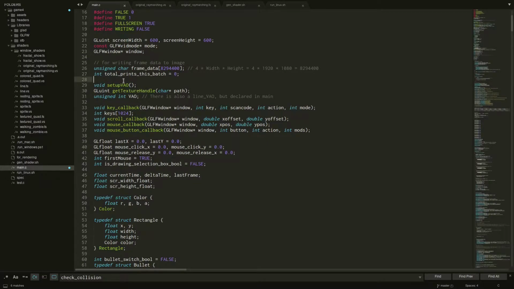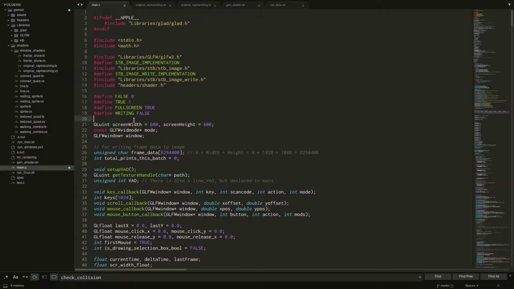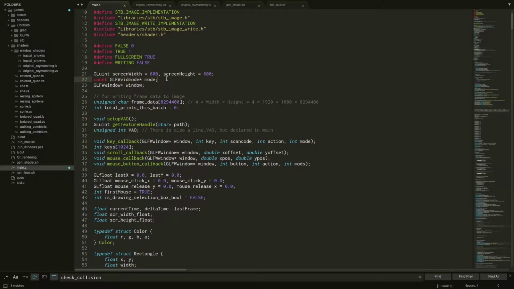All right, what's next? Screen width and screen height. These are not being used because I'm using full screen, but if I weren't doing full screen, these would get used to set the width and height in pixels. We've got mode and window. These are for creating the window. I've done other videos on that already.